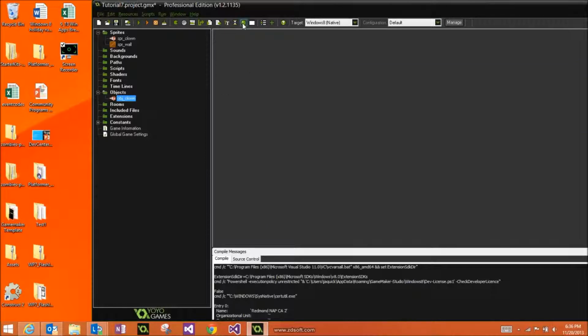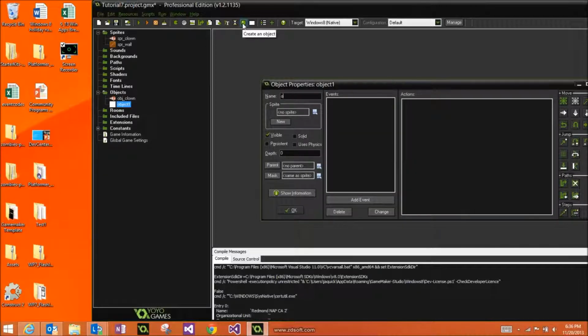And then we're going to go in and do the same thing for the wall. So we'll do obj_wall. We'll select the wall sprite. And we just need to make sure that the check mark for solid is selected, so that way when the clown hits the wall, it knows it hits it because it's looking for solid objects in a collision. So we want to make sure that that wall is solid.